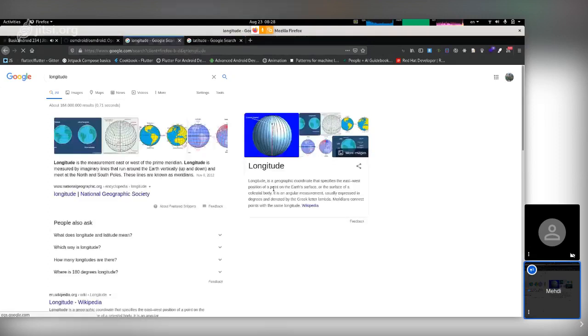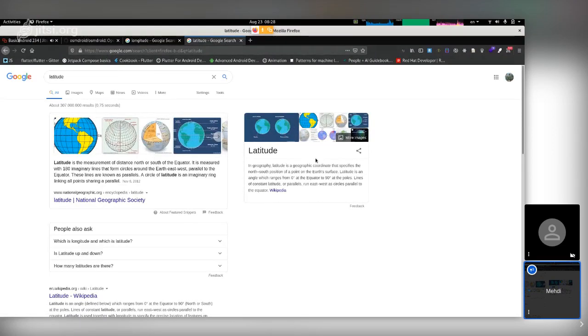The longitude is an imaginary line starting from the North Pole going as far as the South Pole, and the latitude is an imaginary line wrapping around, going from left to right, or from east to west, wrapping around the sphere, around the globe.